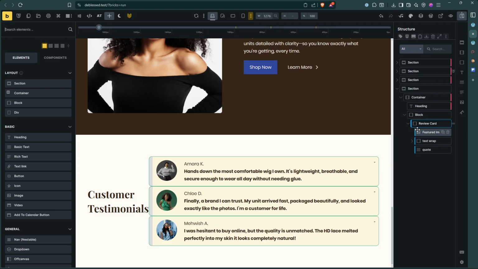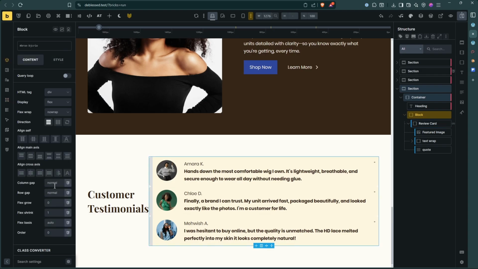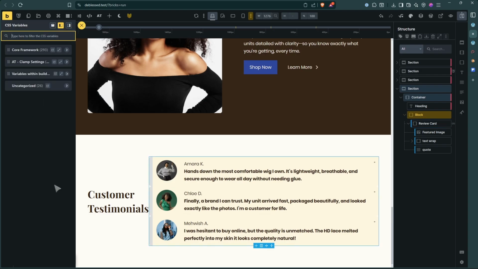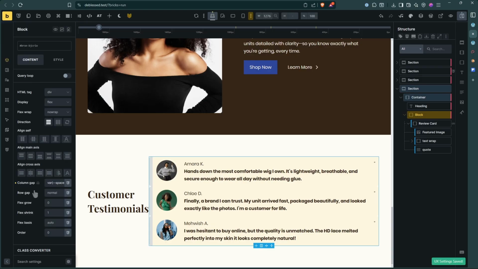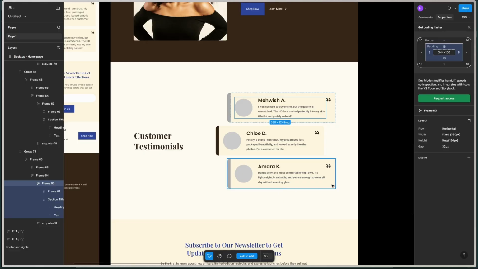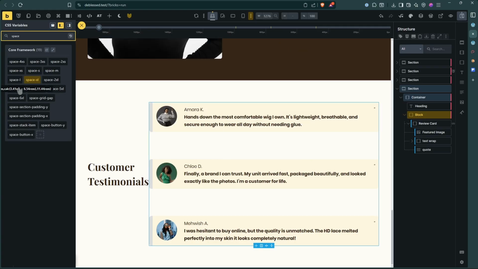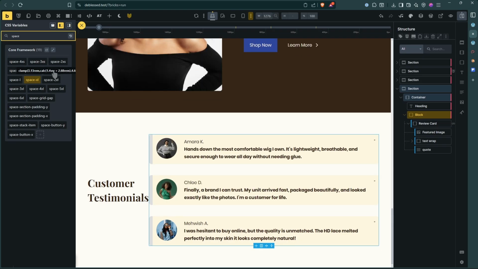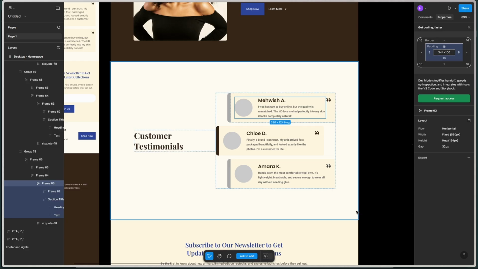Now we have to space it. So gap, space. That's a row gap. Too much. This XL is too much. Space M. Space M. Space S works.